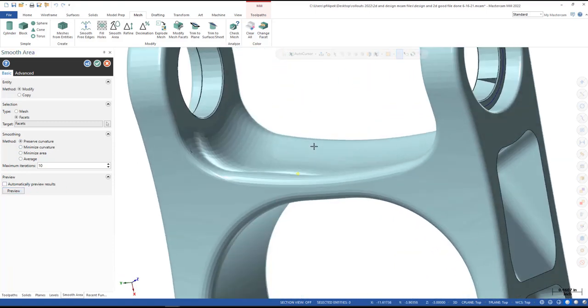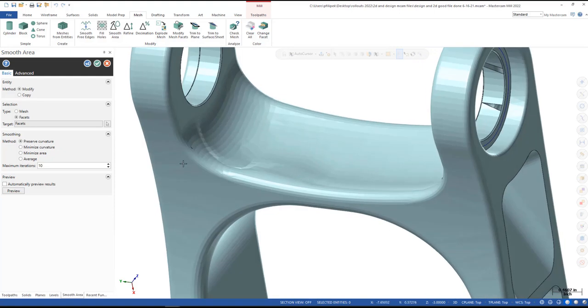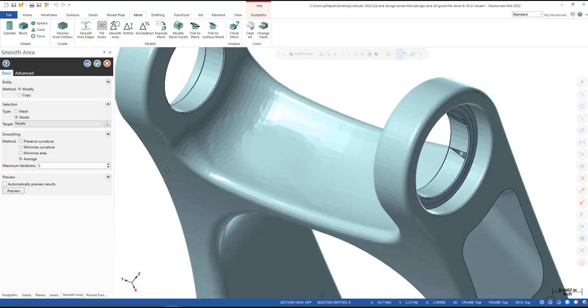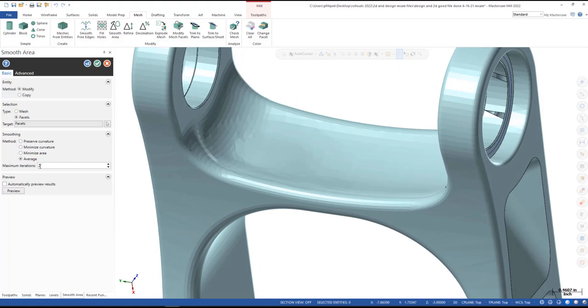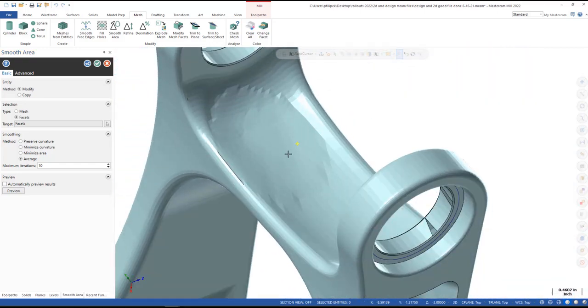And preserve curvature. That one still has the same issues there. If I go and change this maximum iterations to like 2, you'll see that that's probably a worse result on a lot of these. That is how many times it is trying to apply smoothing. So you kind of have to mess around with these numbers. Usually 10 is a pretty good number to try to get it to blend a little more.